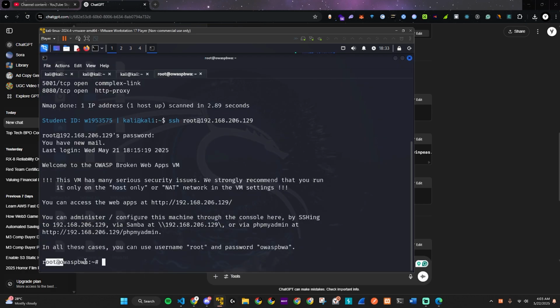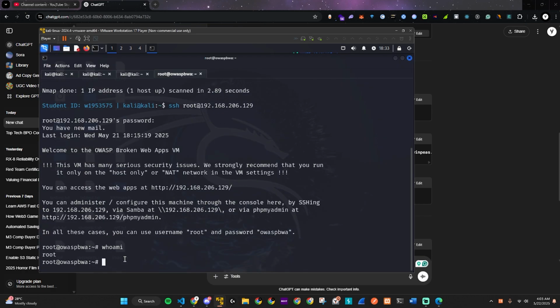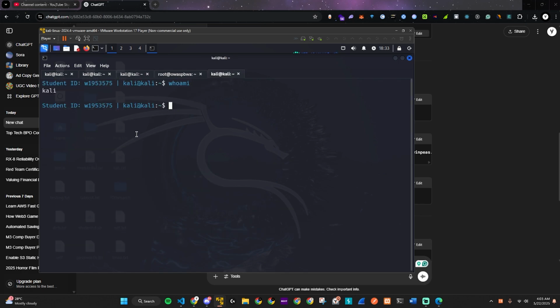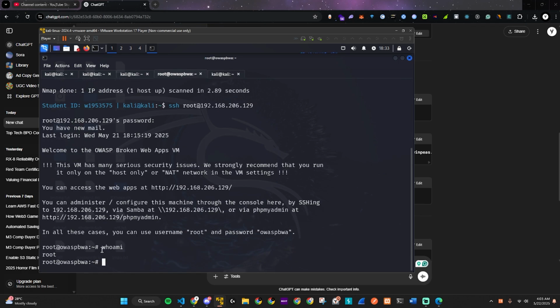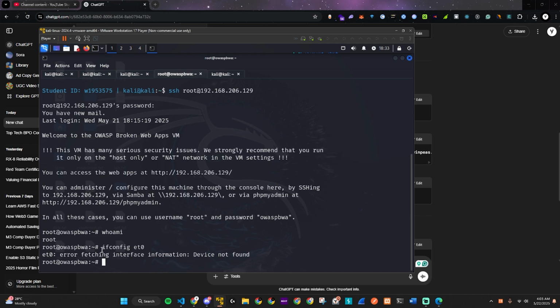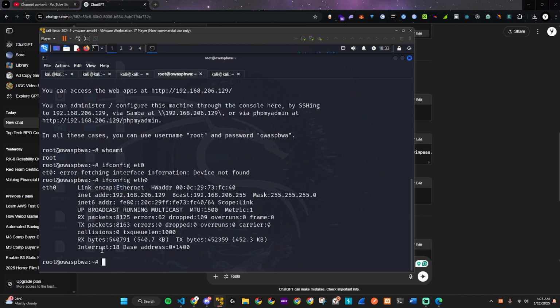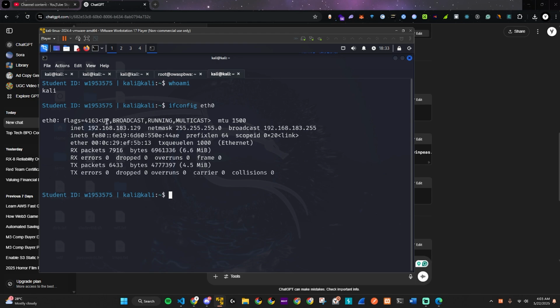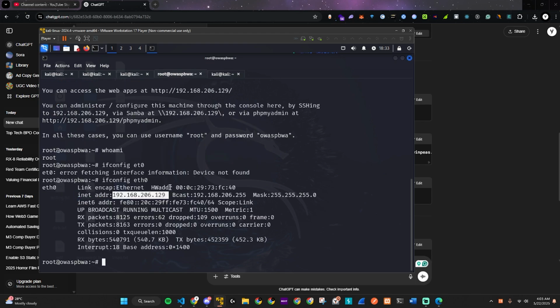So now, as you can see, I'm on that computer, right? So who am I? I'm root, right? My normal terminal, I'm Kali, right? So what we're going to do is say ifconfig eth0, and you can see that I'm on this computer right now. If I just do ifconfig eth0 on this computer, it's 183, and this is 1206, right?